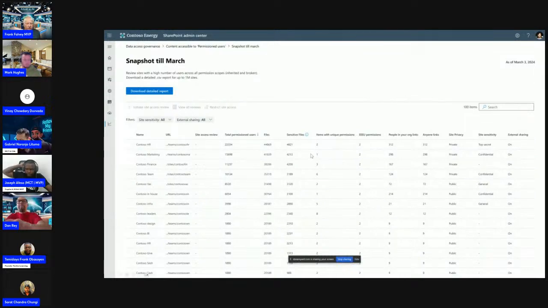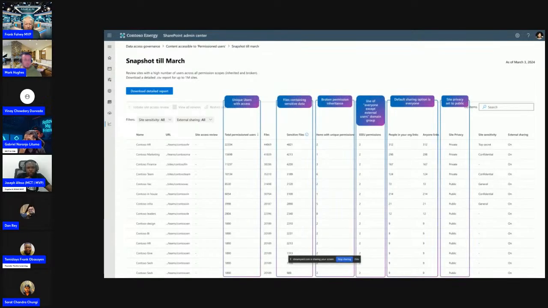So when we run a data access governance report or click on that start assessment from the SharePoint Admin Center, when that has finished, this is what we are presented with. We see all of the sites in our environment, and we have all of these columns here as well. So moving from left to right, we of course see the site name and URL. We see the total permissioned users across the site. We can see the total amount of files.